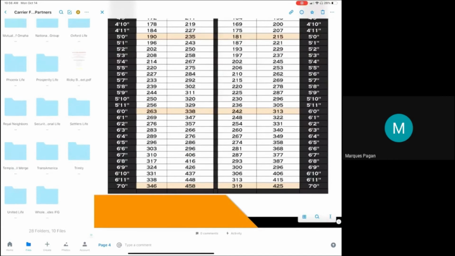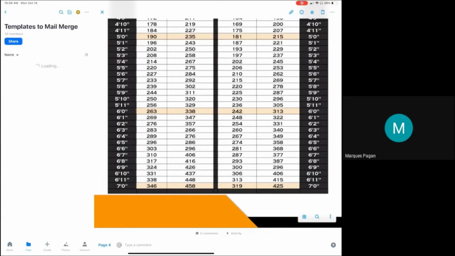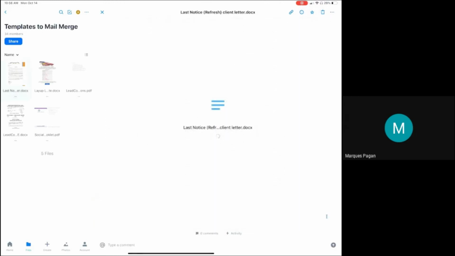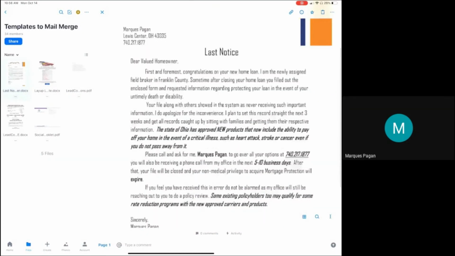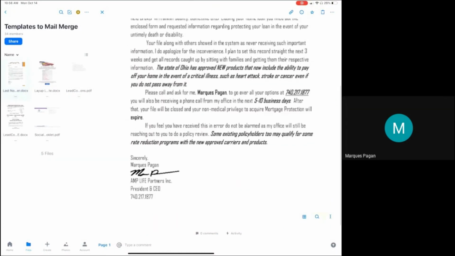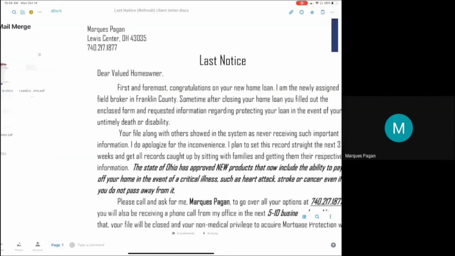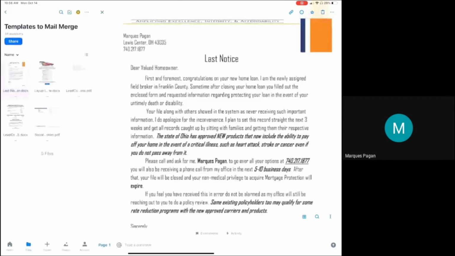Everything else in here is all divided up by carrier folders. Templates to mail merge, that's probably an important folder to talk about. Reason being, it has different mail merge instructions, whether you're doing a refresh letter, and you're remailing some older leads, and kind of get them refreshed and kind of get them back on the chopping block.